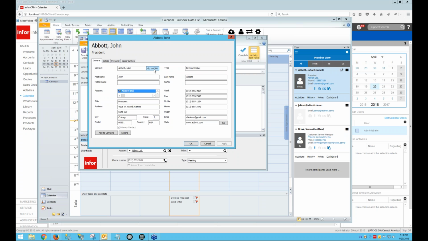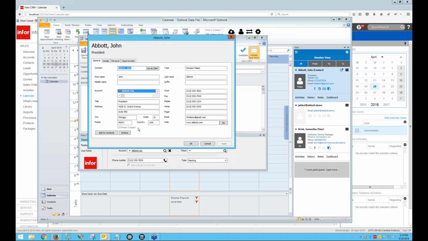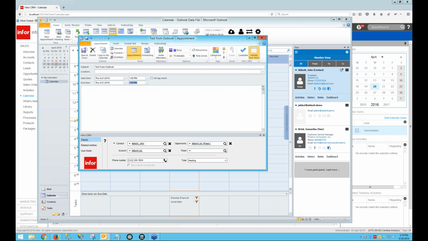But what it's supposed to do is, when you click on Go to CRM, it will open John Abbott's contact record in the CRM system. I'm not going to push it because it doesn't work for me. It works on one of my systems, but not this one. So there's something not quite right, but kind of handy. I can open the full CRM record if I'm not seeing enough information here to do what I'm trying to do by clicking through these tabs.